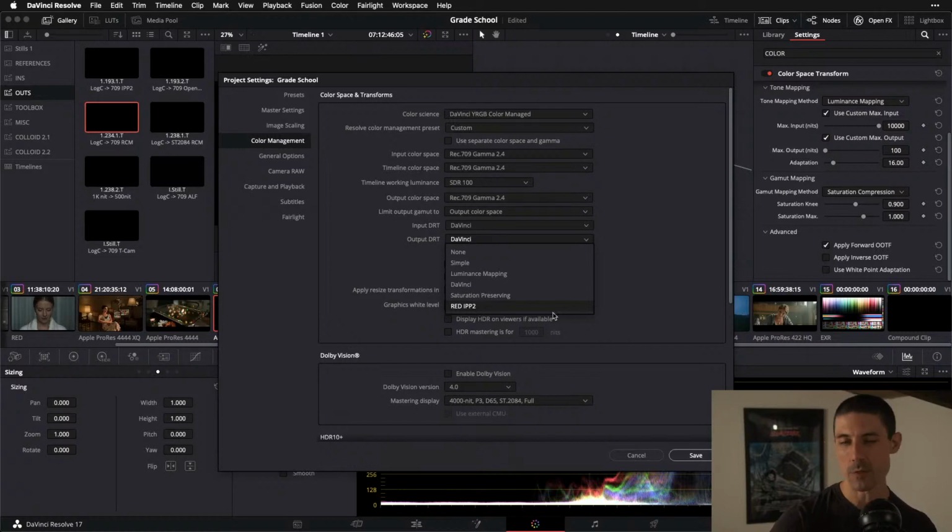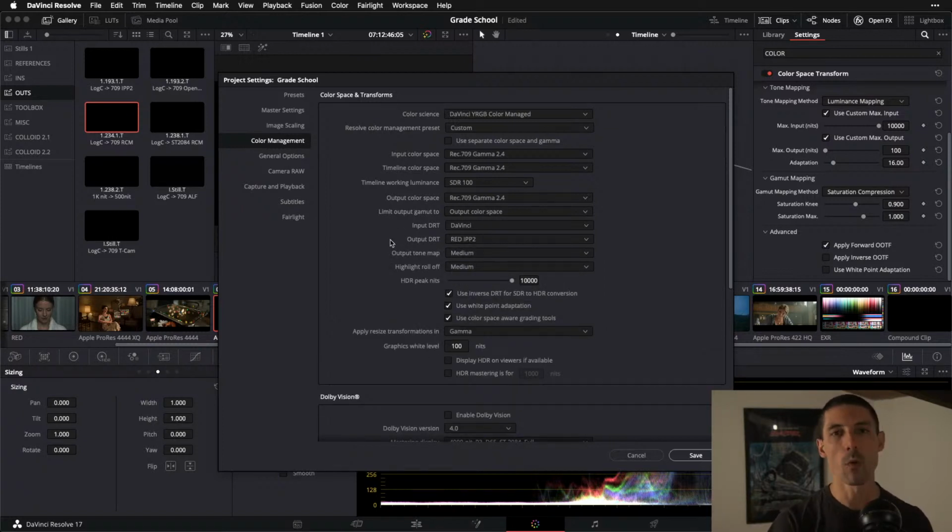And I want to be clear with these. When I start talking about RED's solution or Arri's solution, I'm not talking about a solution that just works for Arri or just works for RED material. You could use this RED IPP2 output DRT no matter what your image started as. This is just a solution that RED have come up with for getting from scene space to display space, not a solution they've come up with for getting from RED to display space specifically.